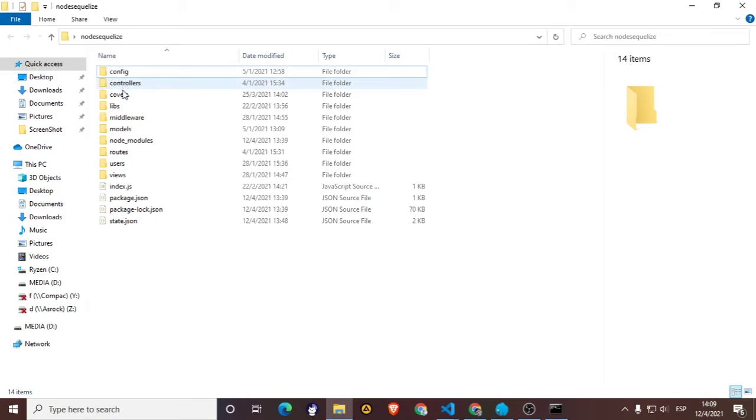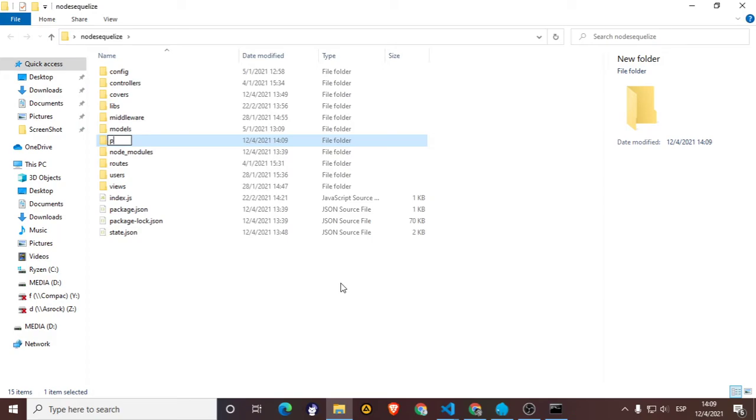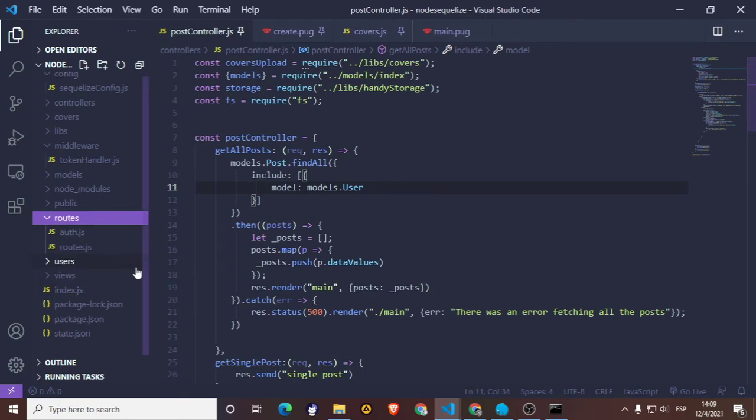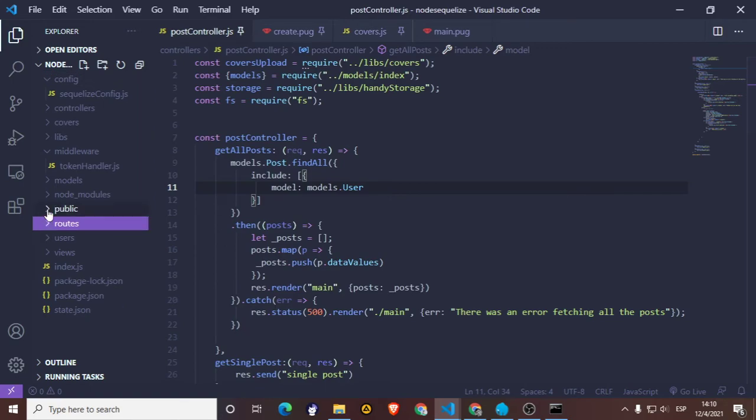No. Well, let's create a new one. We created a public folder, which is going to contain some stuff that we will need. So let's just create a new folder. Inside public, not inside routes.